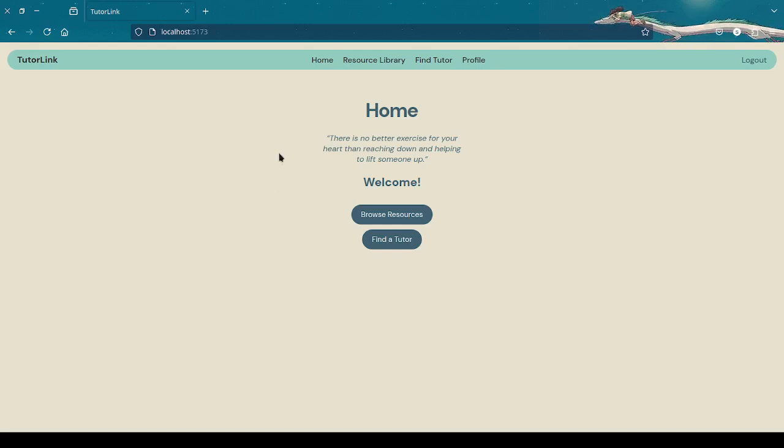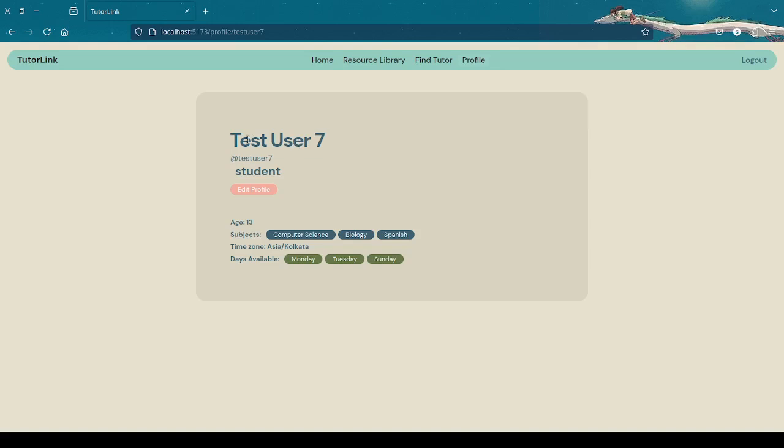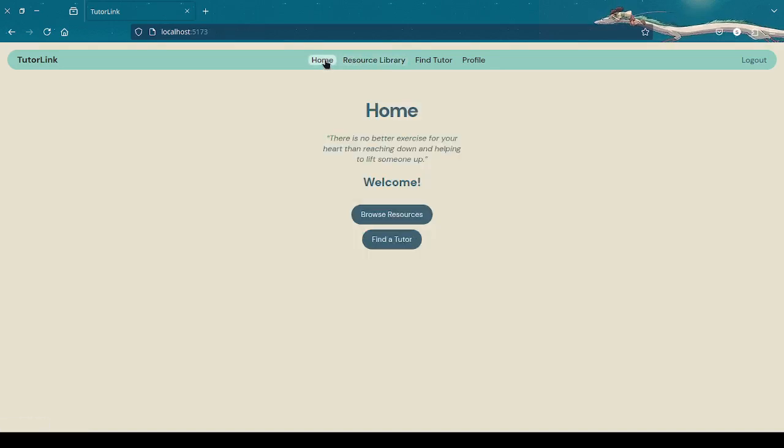So I think if you want to verify that you are who you are, here is my profile. So test user 7, this is the username, student, and this is the age, and these are the resources. These are the subjects that I chose, and these are the days I chose. Time zone is automatically set whenever you register. So time zone can be used to find volunteers and students who are more accessible to you and are more accustomed to what you need.